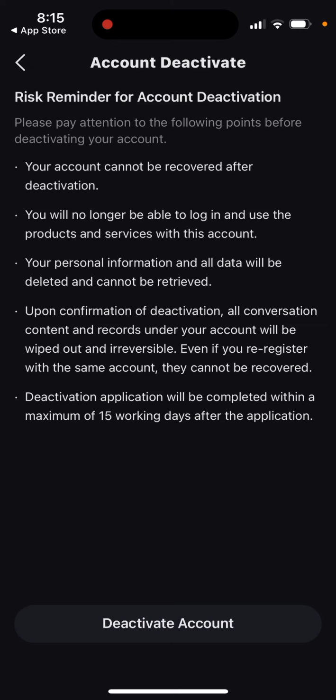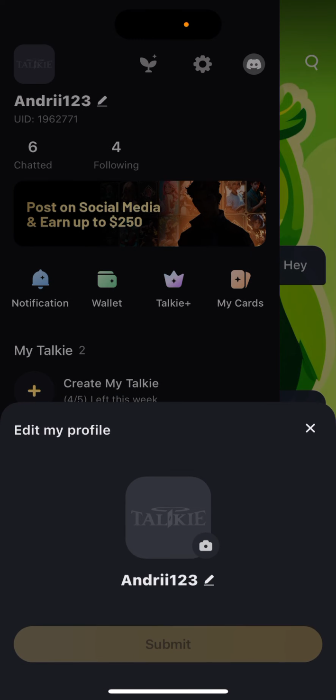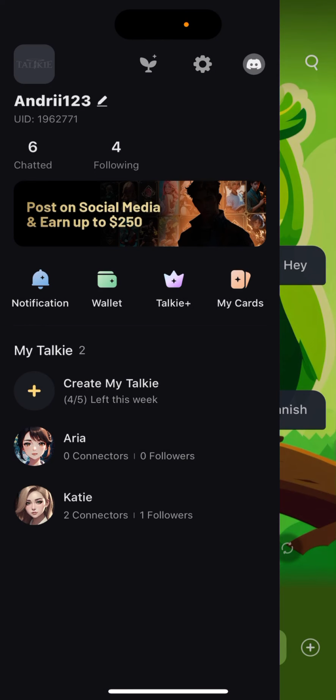Your account cannot be recovered after deactivation. You will no longer be able to log in and use their products and services with this account. So this is just important to notice, because in some apps, if you delete your account, you still can log in for 30 days, and then you automatically restore your account. But it seems it's non-reversible here. And then here you can edit your profile, just add a profile picture.